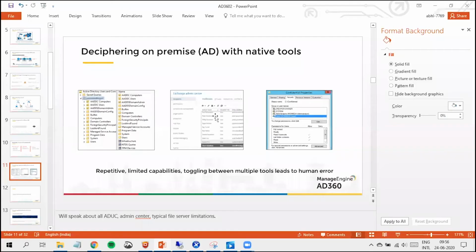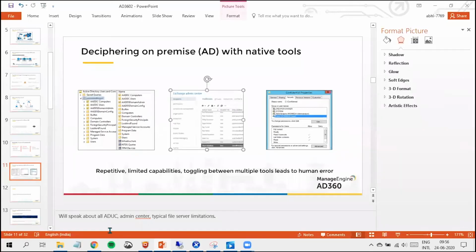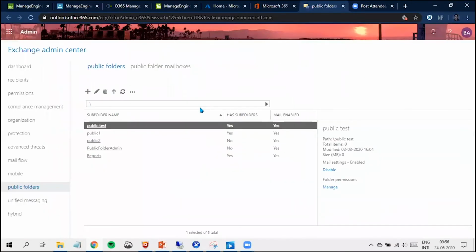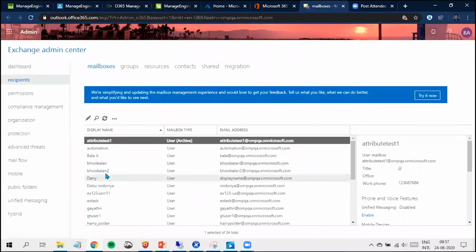Number two is the Exchange Admin Center. As you can see, I have an Exchange Admin Center open here. So if I have to find out which of my users have mailboxes, I'll have to jump into the recipients tab and watch out the mailboxes that my users potentially have. I can't do this from Active Directory. I can't do this using the Active Directory Users and Computers tool, but I'll have to do it using this tool, namely the Exchange Admin Center.